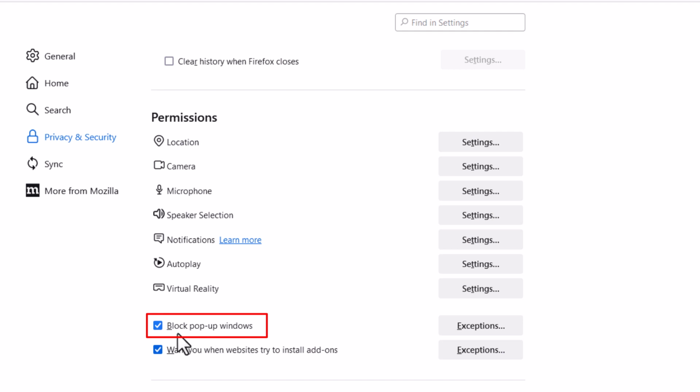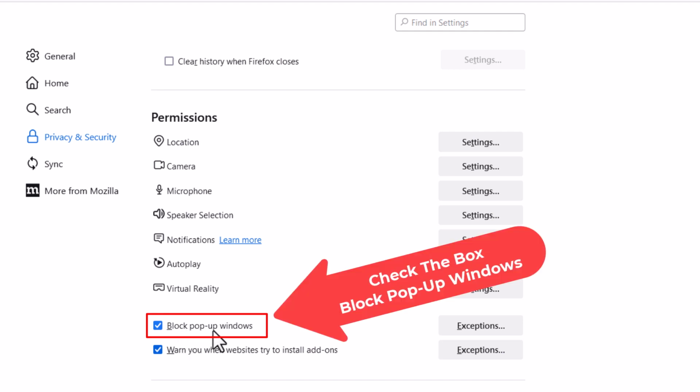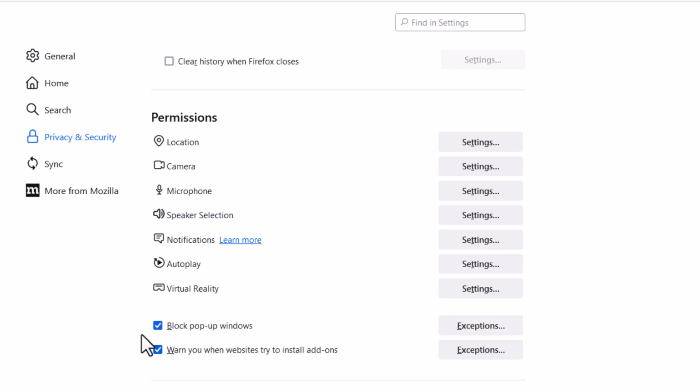If this box is checked, then you're blocking pop-up windows. If it is not checked, you're allowing pop-up windows. So to prevent pop-up windows, you want to make sure that this box is checked. And that is how to prevent pop-ups in the Firefox web browser.